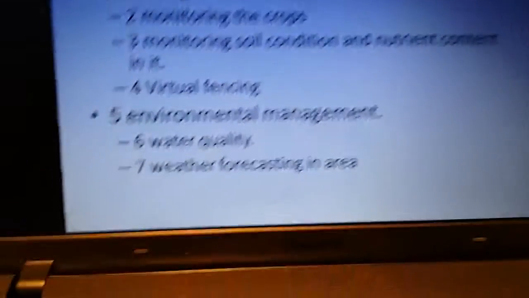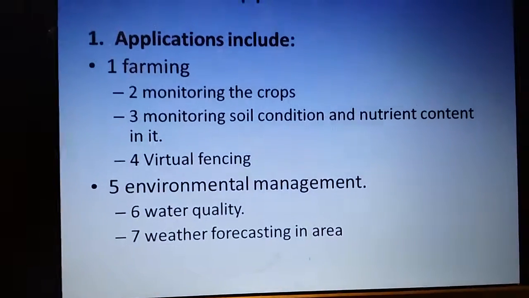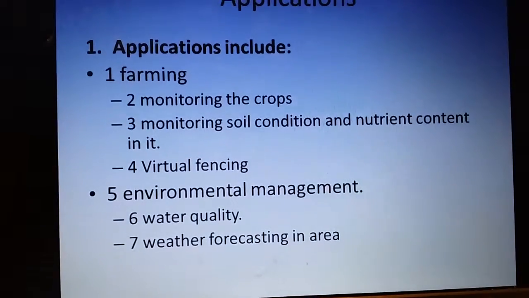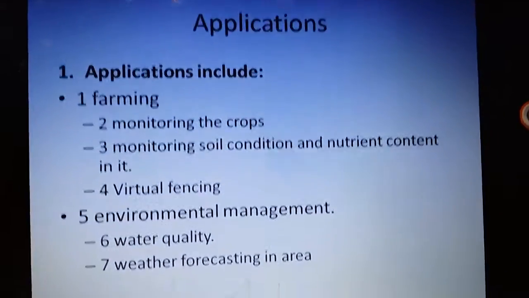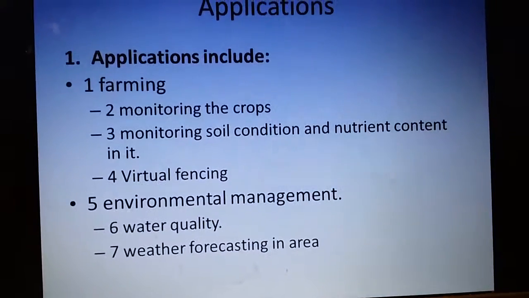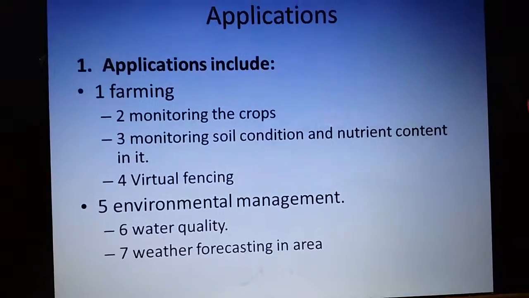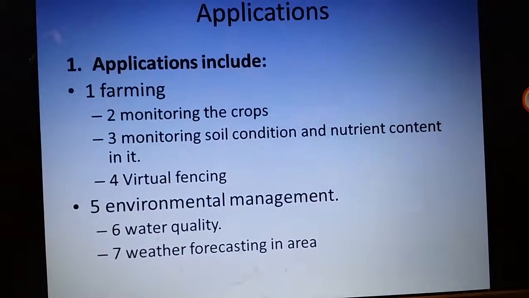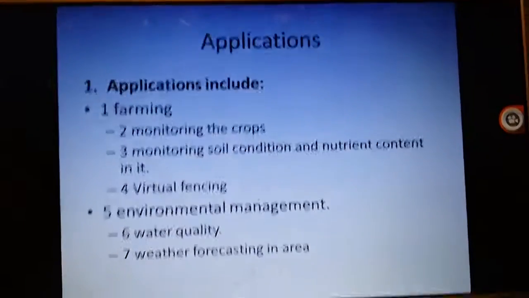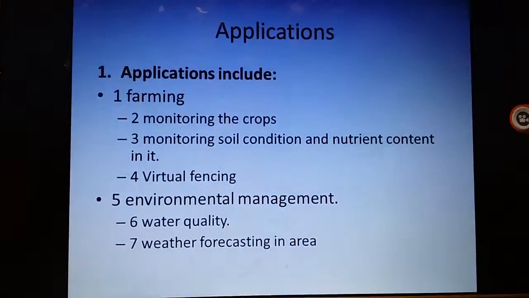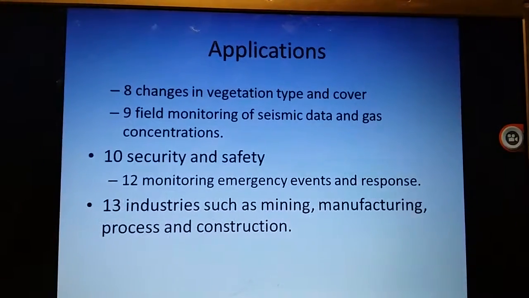Also, in environment management, there's water quality or quantity you want to know. For example, if you want to check the quality or quantity of water in a pool, using a wireless connection makes it very easy. Even weather forecasting uses these kinds of sensors, which are placed in the oceans and transmit signals wirelessly. This is how we get information about the weather.